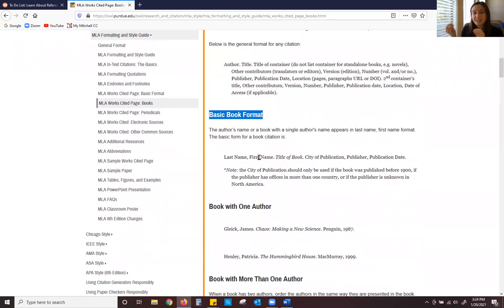Great reference guides like this give you templates that you can just copy and paste and put in your works cited page and just fill out the information correctly. So here I have my template. Last name of the author, comma, first name. The title of the book is italicized. The city of publication, the publisher, and the publication date.